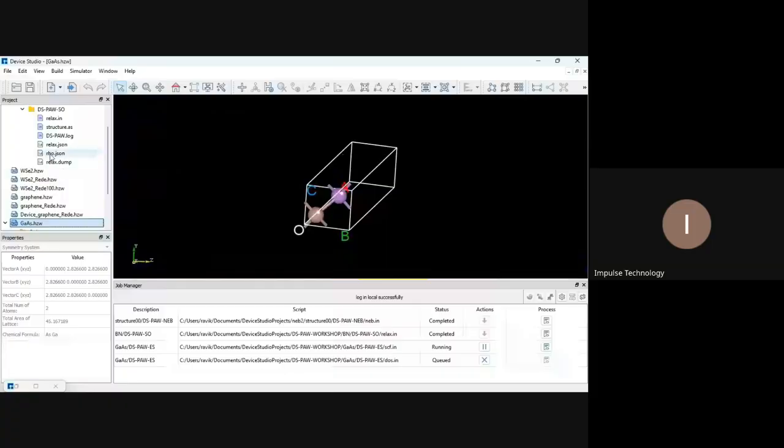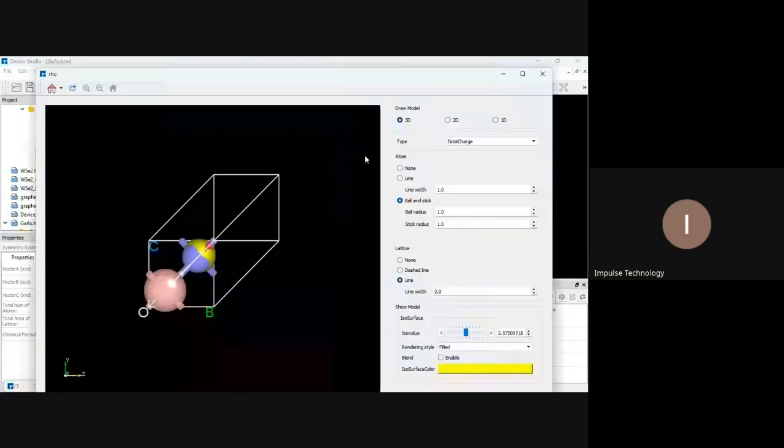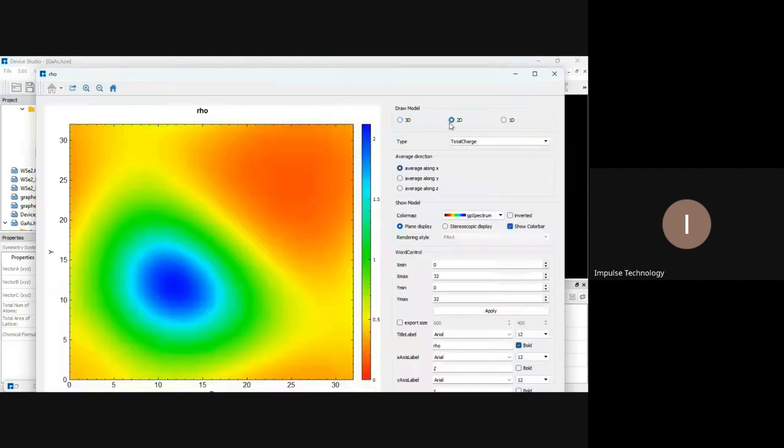And you can see the raw file also for the relax.input file. Here you can see the total charge, 2D, average along Y, average along Z. You can change the color map also.